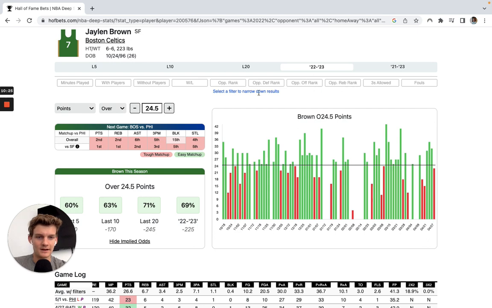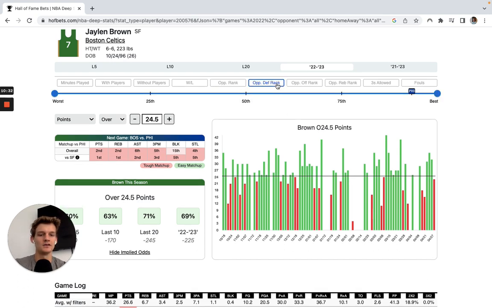And then these last final filters will allow you to look at his performances depending on the rank of the opposition. So obviously the 76ers are one of the best teams in the league. This will allow you to sort, and this automatically puts where the 76ers are ranked in the standings on this timeline here. So let's say, for example, they're playing the Houston Rockets, one of the worst teams in the league. You could sort this to see how Brown has performed against some of the worst ranked teams in the league. I think rank is less important, and it's more important to look at the offensive rank and then the defensive rank as well.